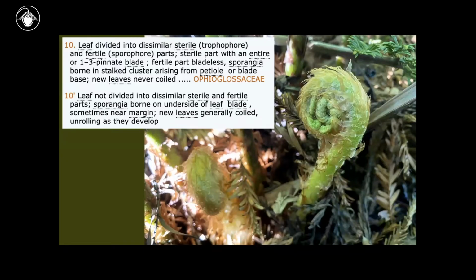Leaf divided into dissimilar sterile, trophophore, and fertile, sporophore parts. Sterile part with an entire or 1 to 3 times pinnate blade. Fertile part bladeless, sporangia borne in stalked cluster arising from petiole or blade base, new leaves never coiled, which would take us to the Ophioglossaceae, or leaf not divided into dissimilar sterile and fertile parts, sporangia borne on underside of leaf, blade sometimes near margin, new leaves generally coiled, unrolling as they develop.